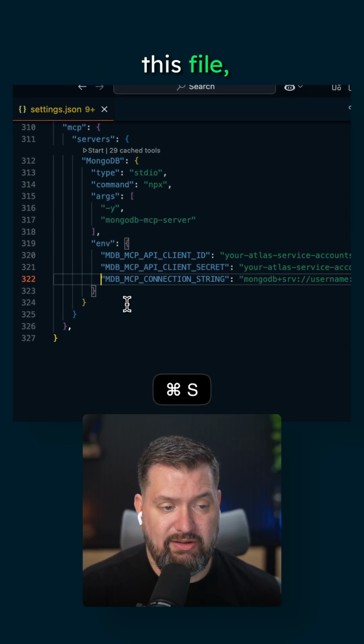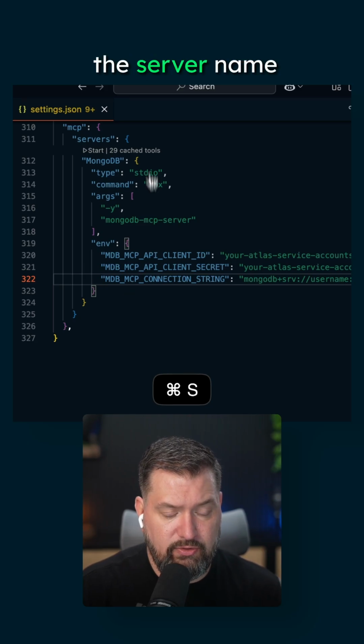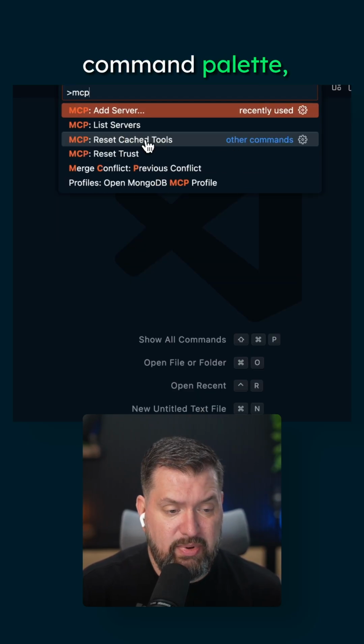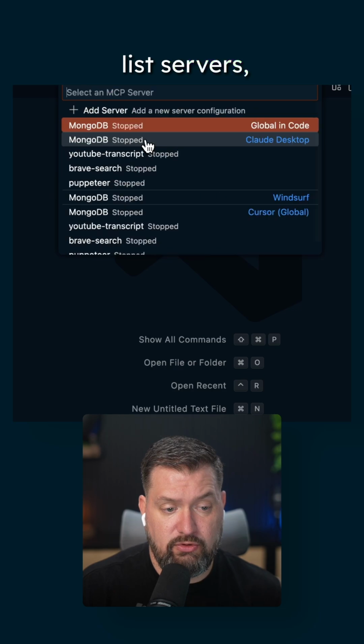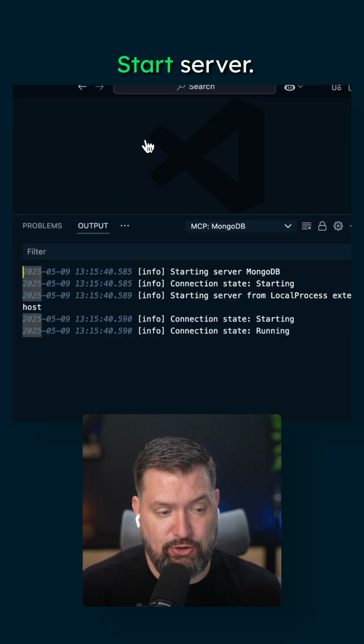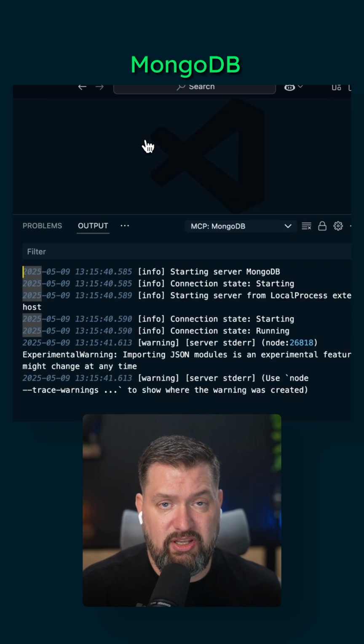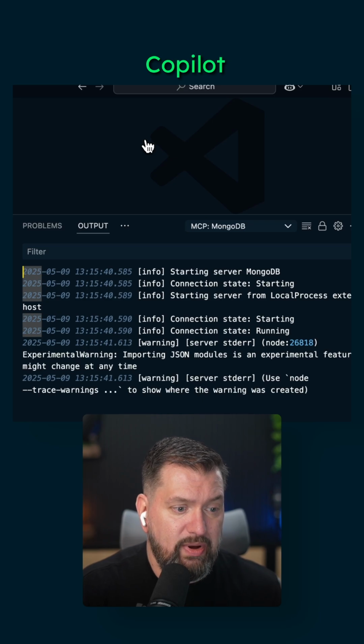Be sure to save this file, and then you can click Start right above the server name MongoDB, or you can go back to the command palette, search for MCP list servers, select the server, and then select Start Server. And now we can use our new MongoDB MCP server in the GitHub Copilot agent mode.